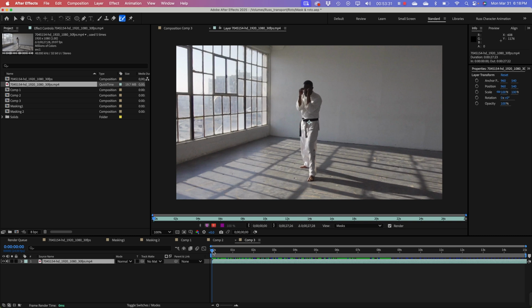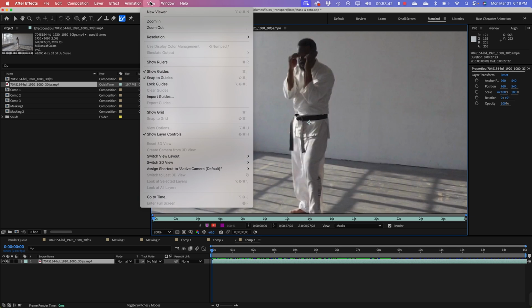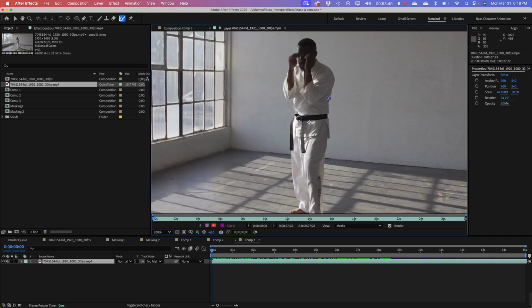So starting at the beginning of my clip, I'm going to zoom in here, and anytime I'm using the Roto brush tool, I want to do it with a full resolution video. So if I go to my View menu, down to Resolution, I can set it to Full. And with my Roto brush, I'm just going to click and draw a line down through the middle of the guy to define that area.